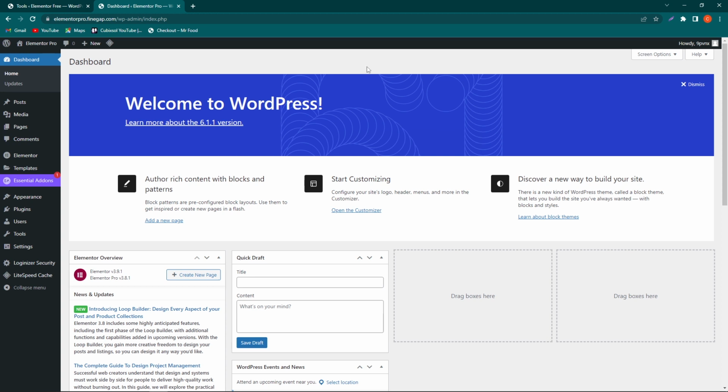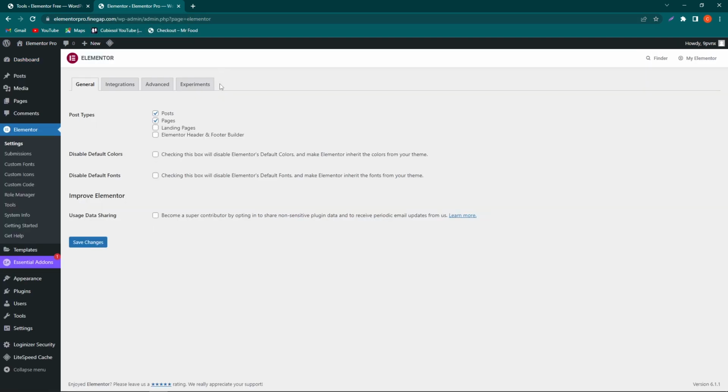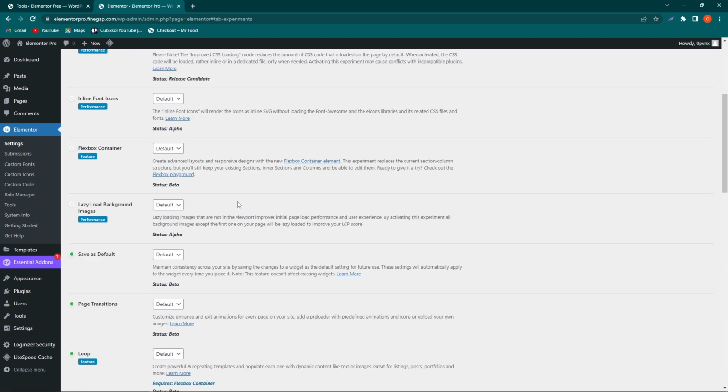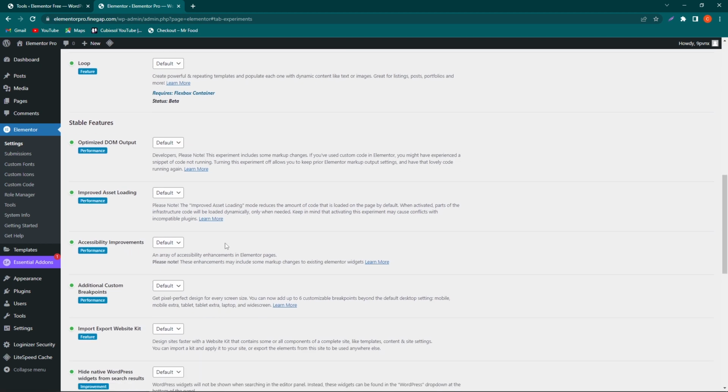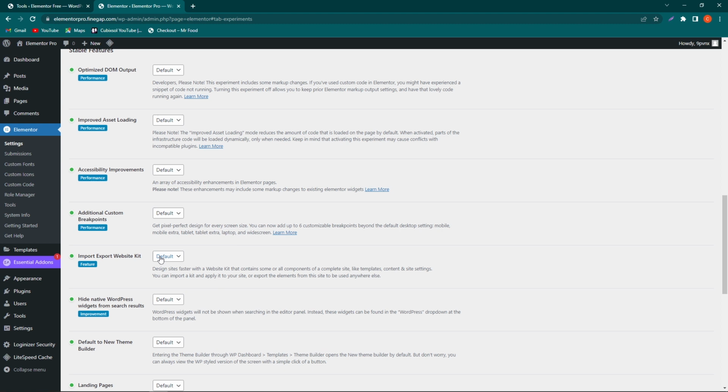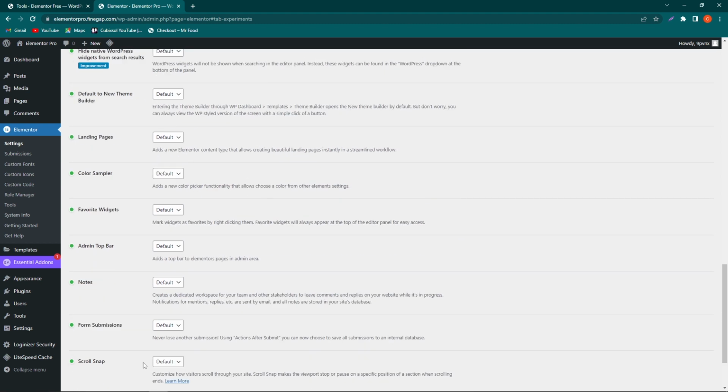So let's start. So guys, while importing and exporting Elementor kits, the first step is to go to Elementor settings, and in the Elementor settings you have to go to experiments and scroll down to find Import Export Website Kit. Make sure you activate it and save the settings.